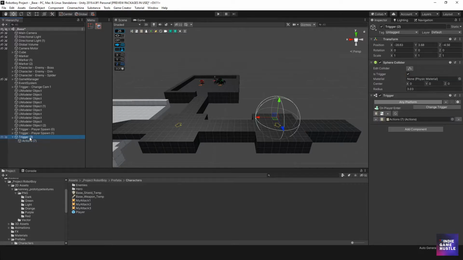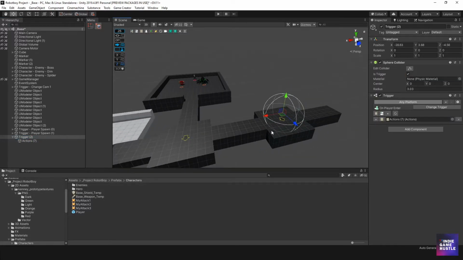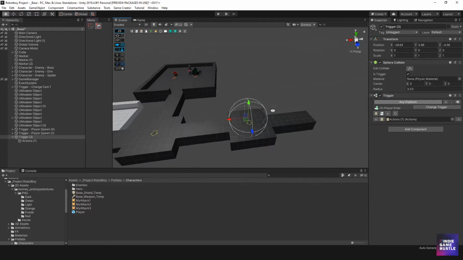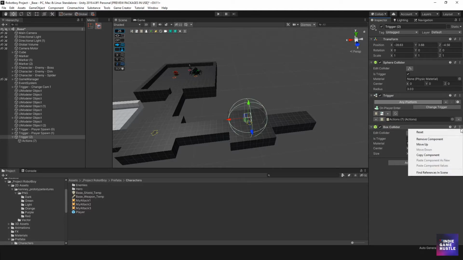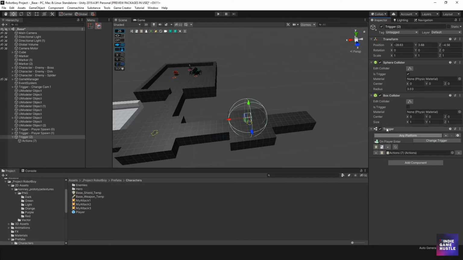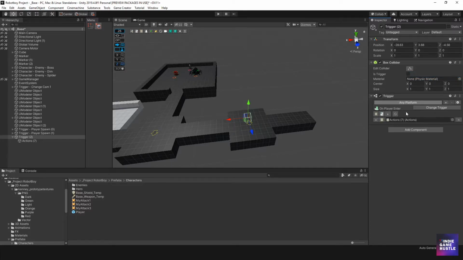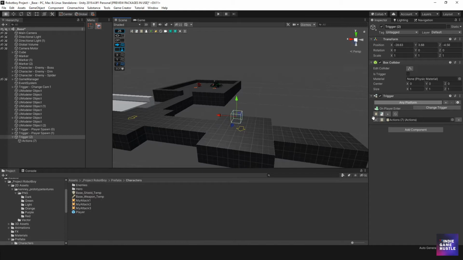All right, so we have our trigger, and I can change this from a sphere to anything I want. So in this case, maybe it's better to be a cube or a box collider. So we're going to do a box collider. All right. And I can right click or click on these dots here. I can move it up above the trigger, and I can remove this sphere collider. Right. And so now we have this box collider, which is nice.